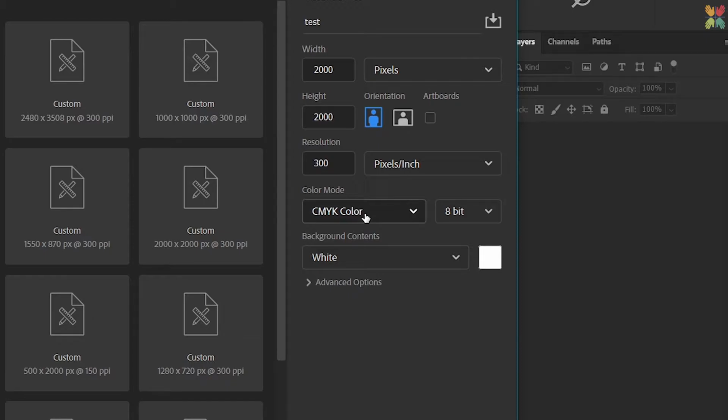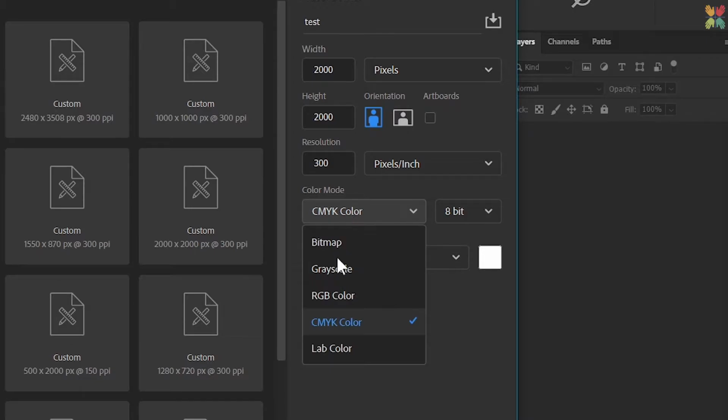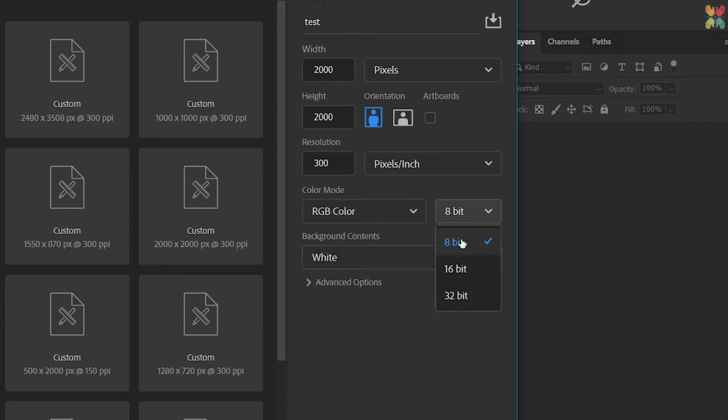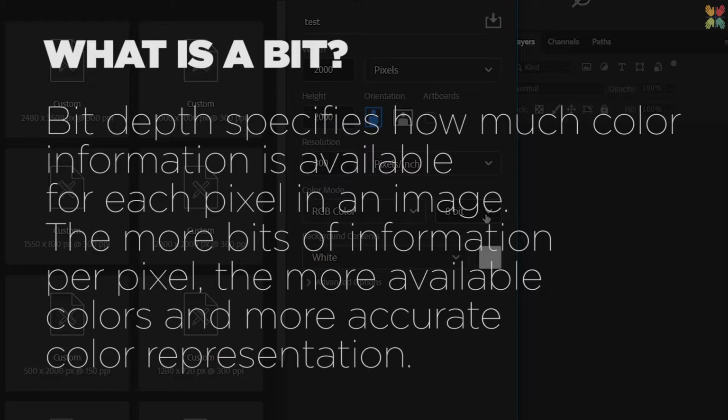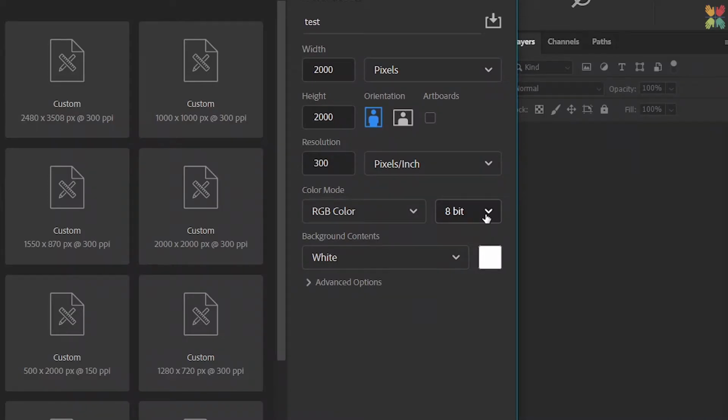Now to the right side of the color mode, you can see it has written 8-bit, and if you click on it, there is 8-bit and 16-bit, and that is for CMYK color, but we will be working on RGB color. But when working with RGB color, you will find 8-bit, 16-bit and 32-bit. Now what is bit? Bit refers to the color information stored in your image. The higher the bit depth of an image, the more color it can store. So if your image is 8-bit and another image is 16-bit, this means that the 16-bit image can store more color information than the 8-bit image.